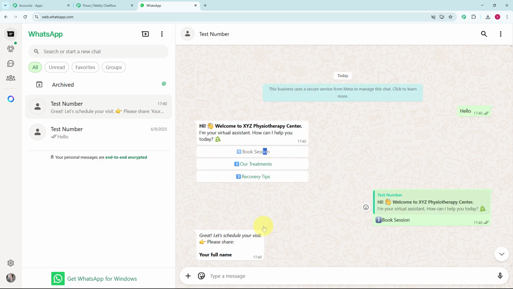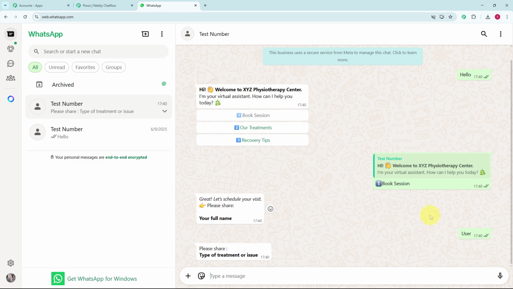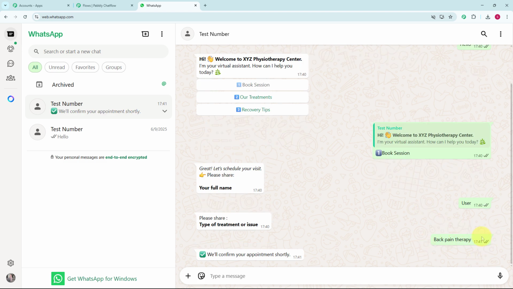As I'm selecting book session, I am getting a message which is asking me to enter my full name. So now let's provide a name here. As I'm entering my name, now I'm getting a question asking for the type of treatment or issue. So now let's enter the answer here. As I'm entering the type of treatment, now I am getting a confirmation message. Now let's move to the second button, that is our treatments.